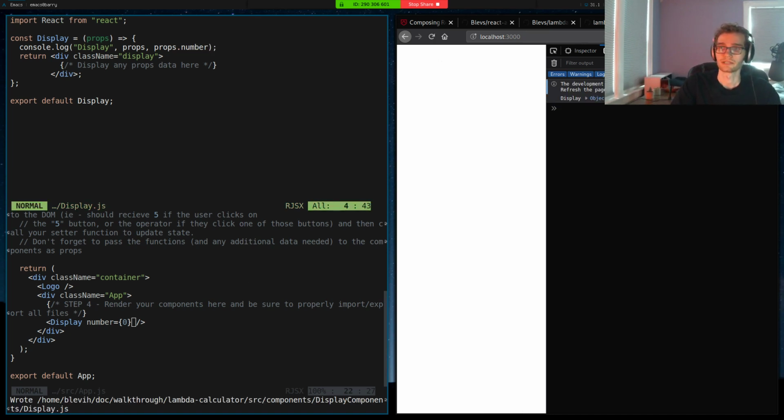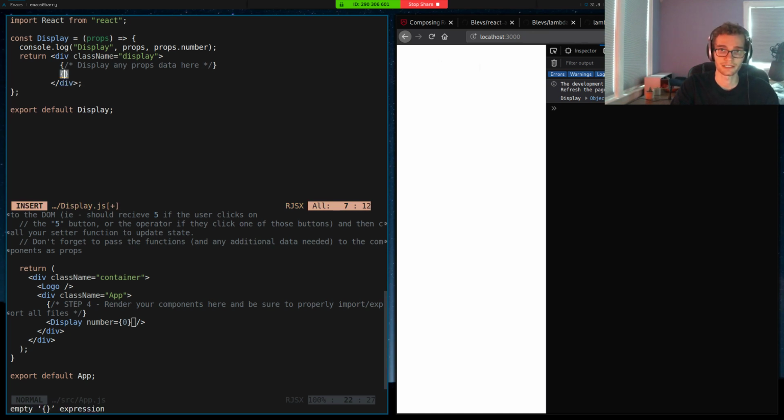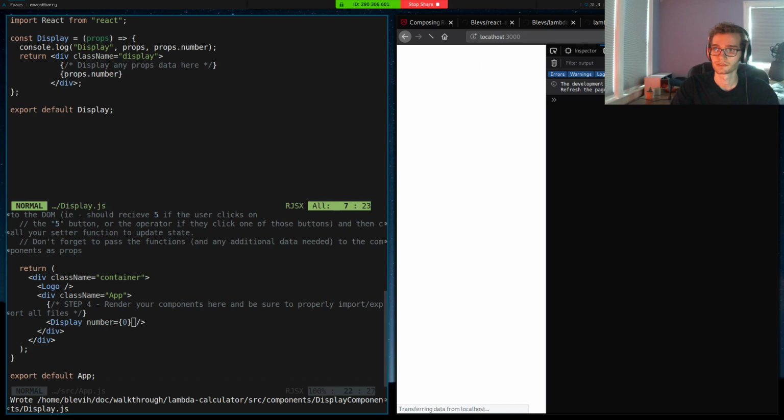There we go. Now I got my 0, right? Props is an object, just like any normal object in JavaScript. And when we do props dot the name of our key, we get the value of that key in our object. So if I want to display it, I can open up some curly braces because I'm about to run JavaScript. Then I'm going to do props dot number. There we have it. Something on our page. We've done it. We've written our first component using props.